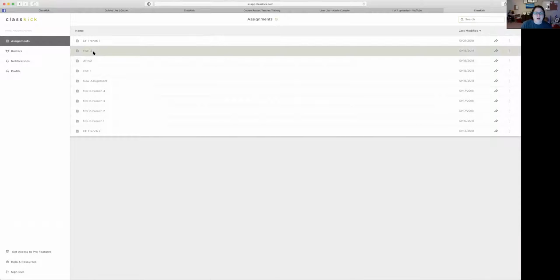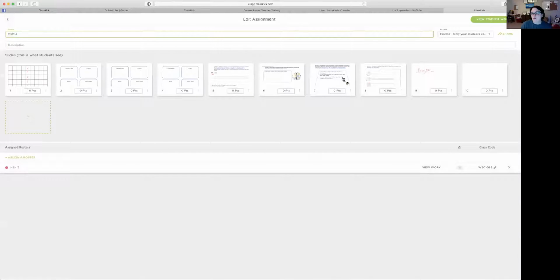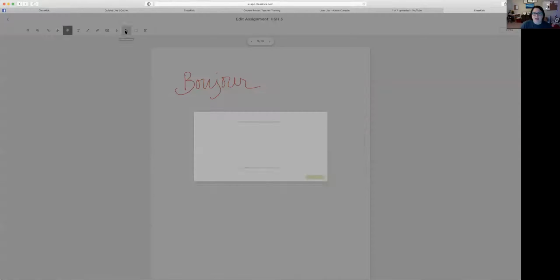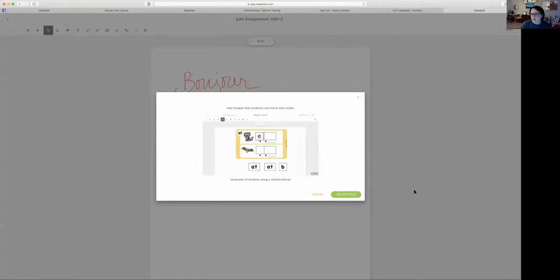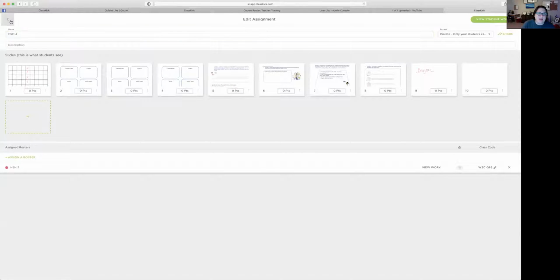There is a feature on here. See, this is one I did with my honors third years. This little feature right here lets you create manipulatives, and this is a really cool thing because you can put whatever you want them to manipulate. You can have them label things, and that's a really fun one.